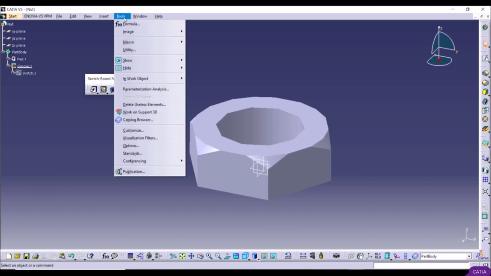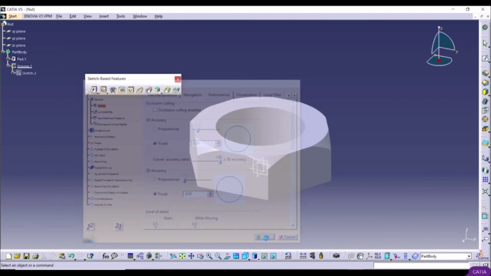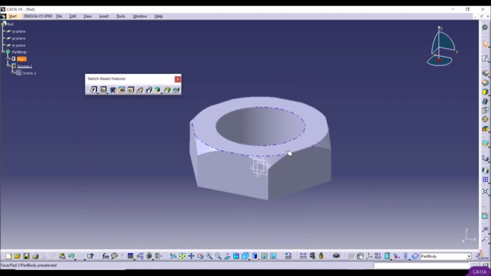So I can go back to the tools, options, and I will change the 3D accuracy to the lowest possible number. So let's go here to this arrow and let's go down. And now you can see the changes here on the preview. So this is the minimum, 0.01, and this is the more accurate. Let's go with OK. And now this model is more smooth.